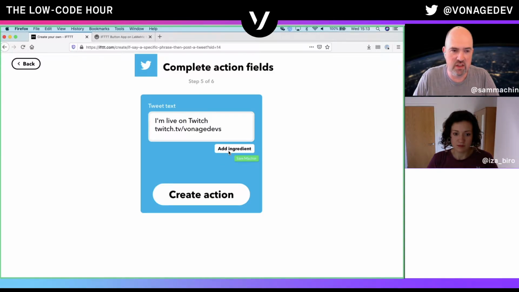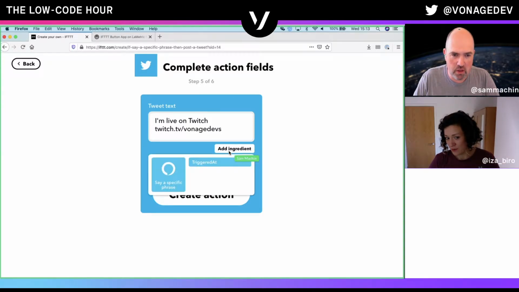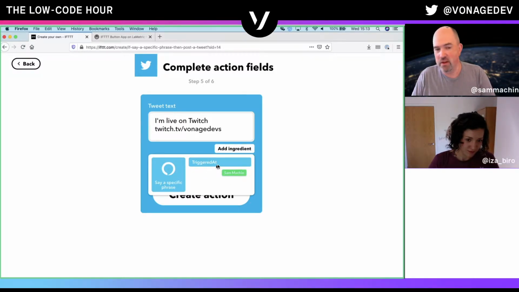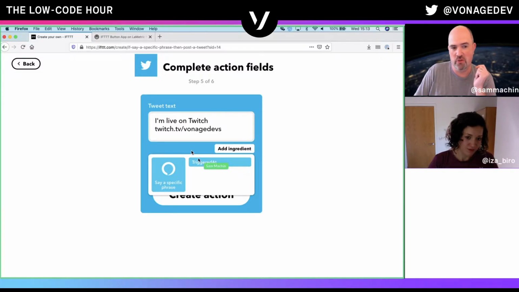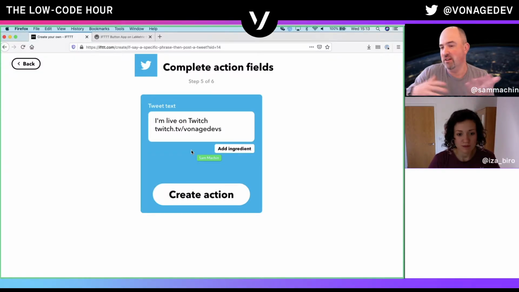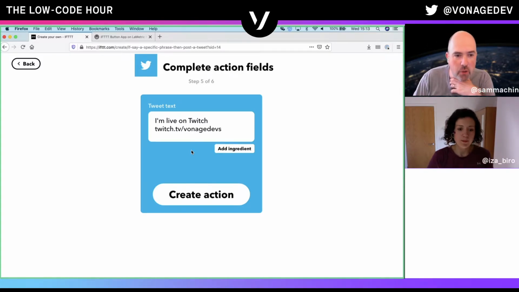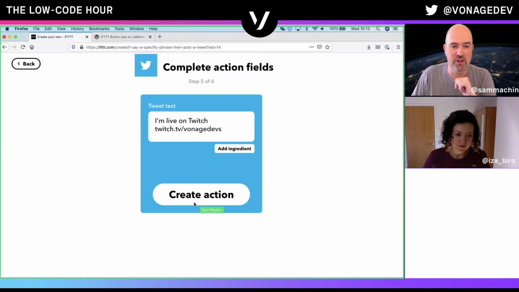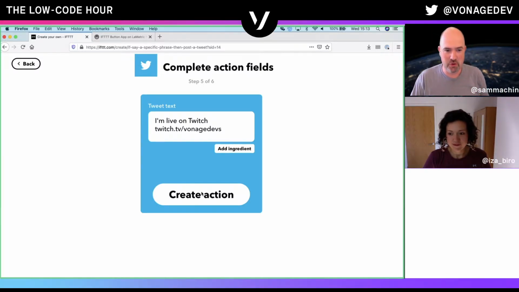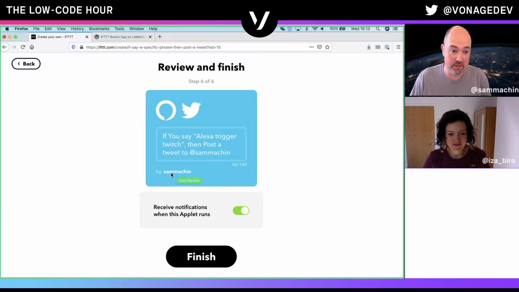Add ingredients. So they use this recipe. Ingredients will be things that come from the trigger. So obviously all we've got in here is what time it's been triggered. Because we're not passing any data, it's basically like pushing a button, isn't it? So I'm just going to send a tweet out. When I say trigger Twitch, it'll send a tweet. I've already linked my Twitter, so I've actually gone through and linked up a whole bunch of accounts previously. We'll see if that's still linked. But yeah, if you say Alexa trigger Twitch, then post a tweet to @SamMachin.